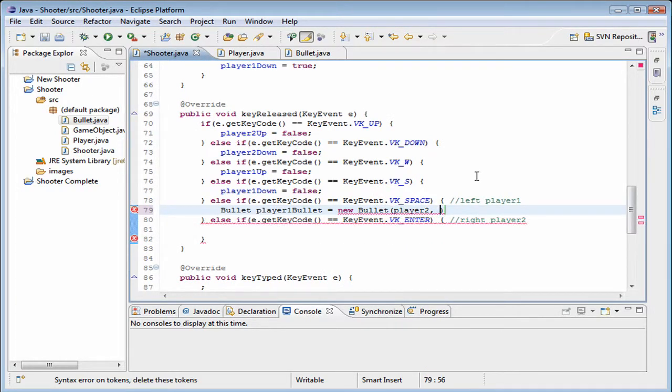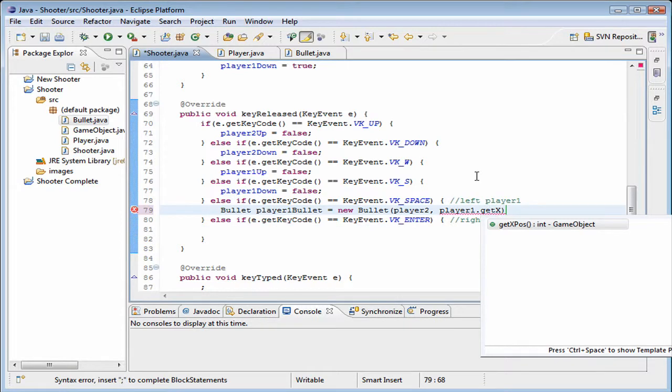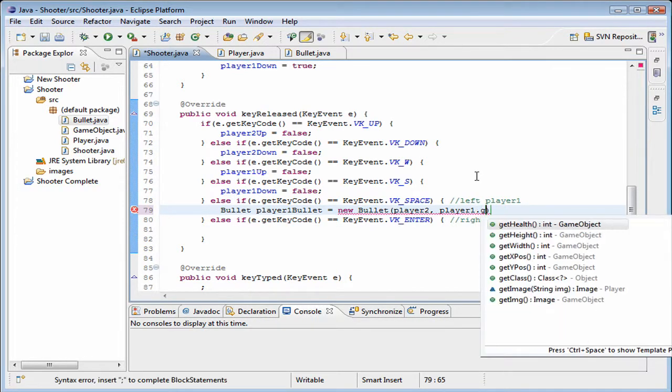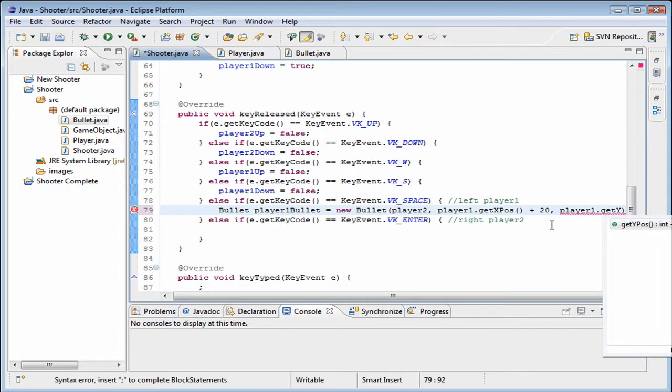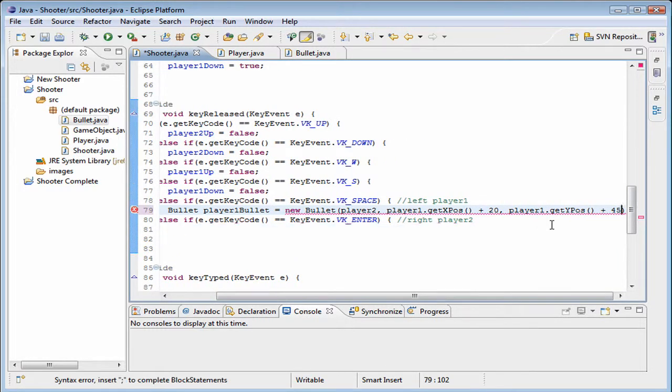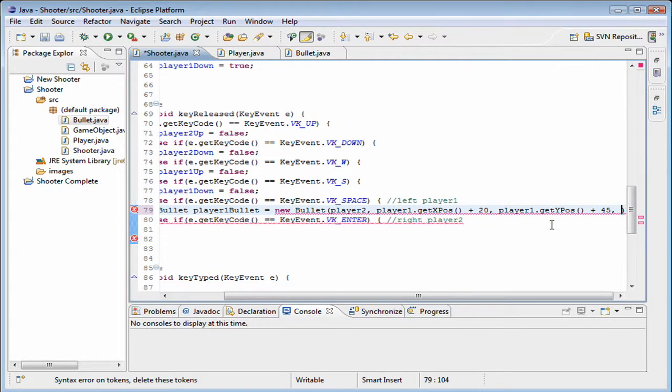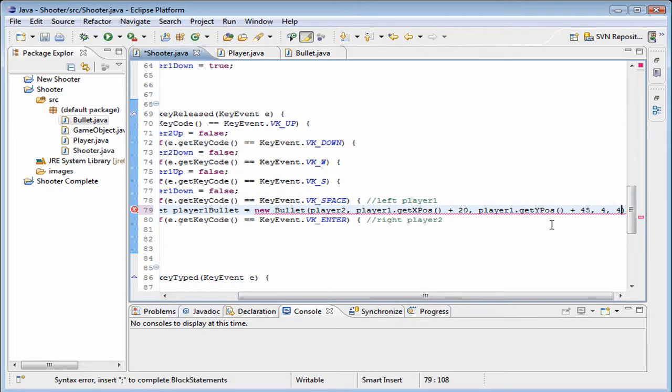So go ahead and make an X position, which will be player1.getX, plus 20, because we're going to have the X position of the player plus 20 for the width of the image, so it creates it right on the edge. Do player 1 dot get Y pose plus 45. Then you want a 4 for a width, 4 for a height, because that's our image.